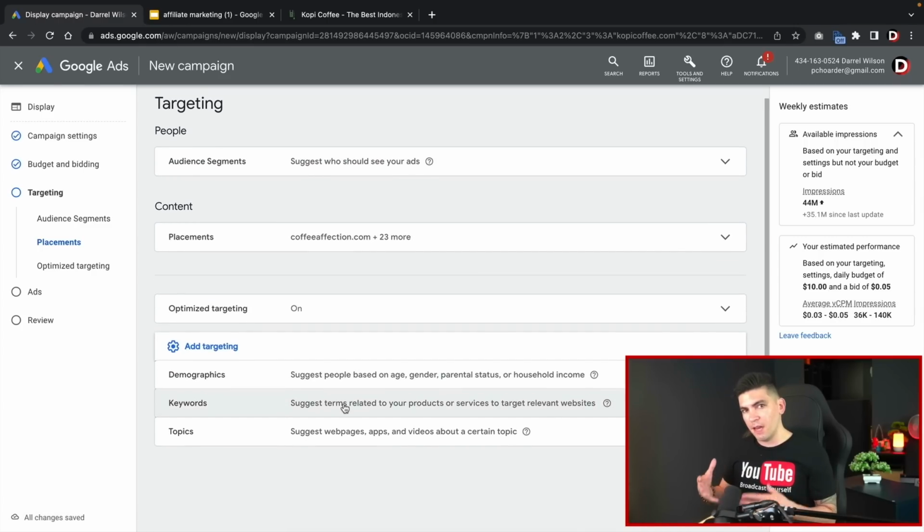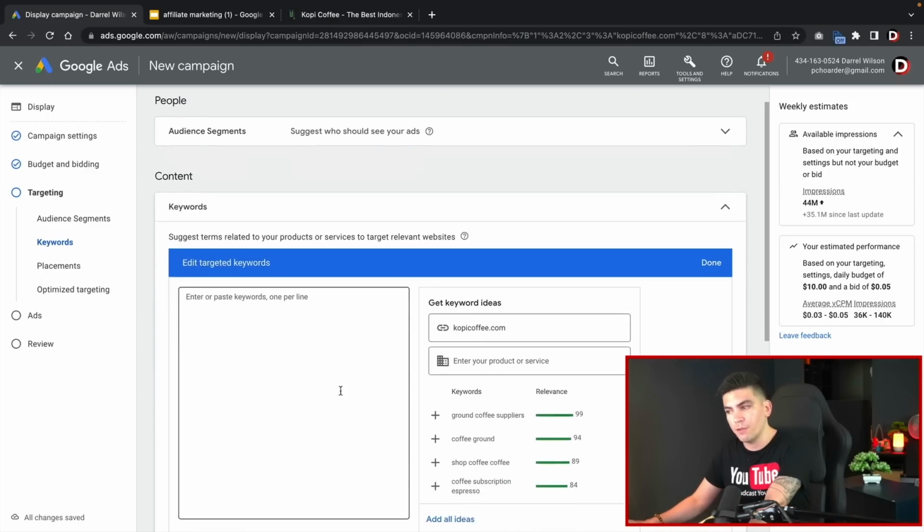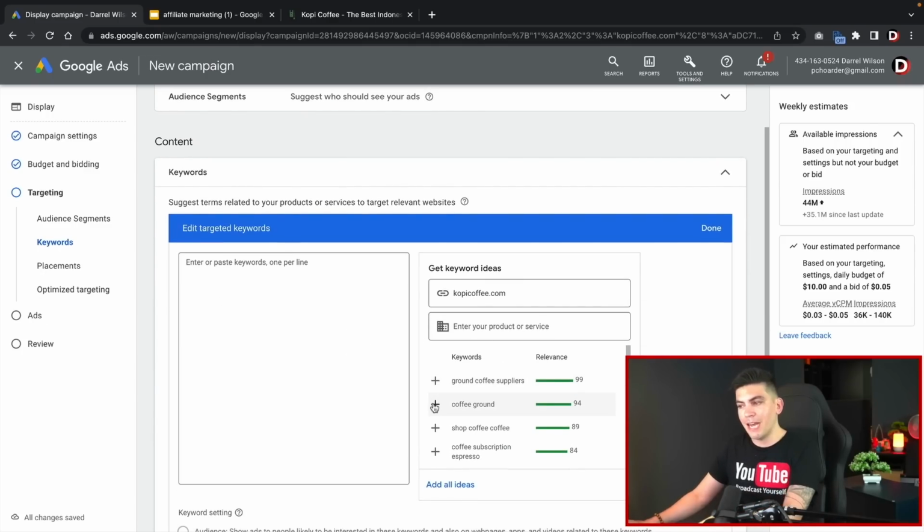Now, this is really all up to you guys. I can't really give you that much advice on except placements. You can go ahead and target keywords. So let's say, for example, someone types something in with their keywords, then whatever site they go to next, if they have a banner space, it'll display on that website, right? So you can go that route as well, but I find that keywords actually limit your exposure. You have a lot better options with placements or audience segments than keywords, because keywords, again, they tend to limit your exposure when it comes to display advertising.